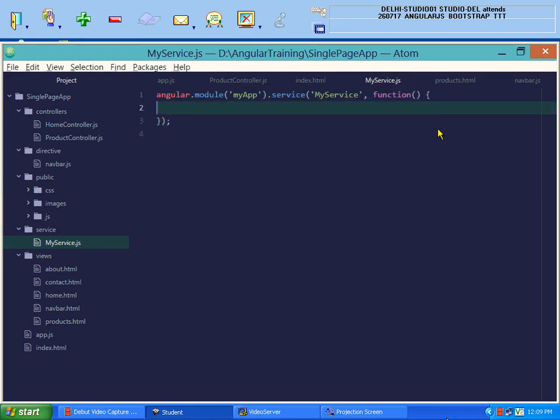So this is my function here. Now inside this function, I can just create some other functions which I want to access from other controllers. Remember that whenever you want to add some functions here, you have to use this keyword. Always you have to create a function using this keyword.